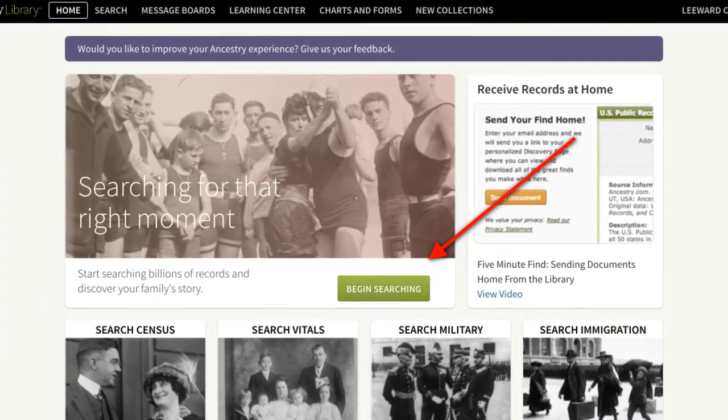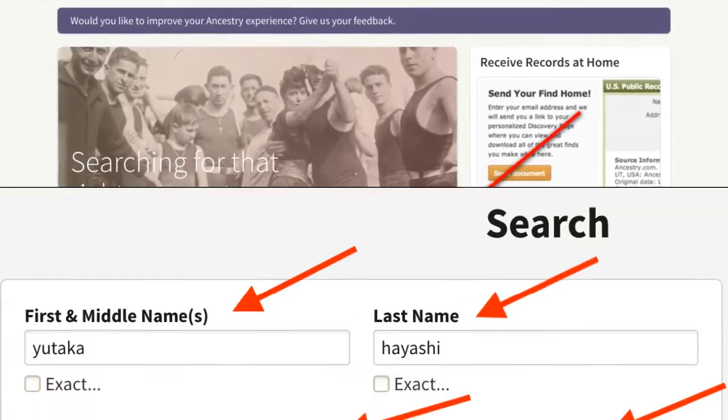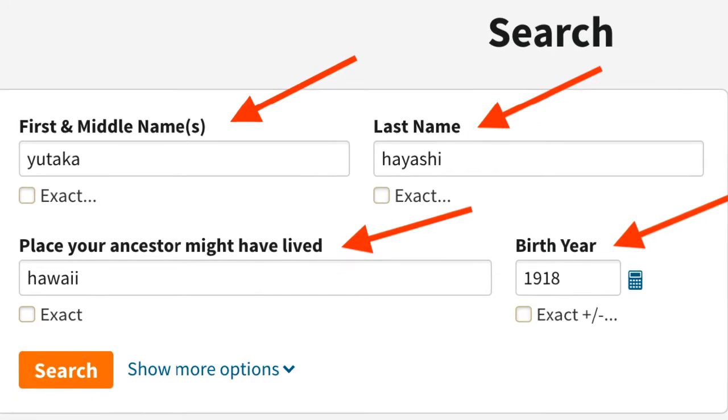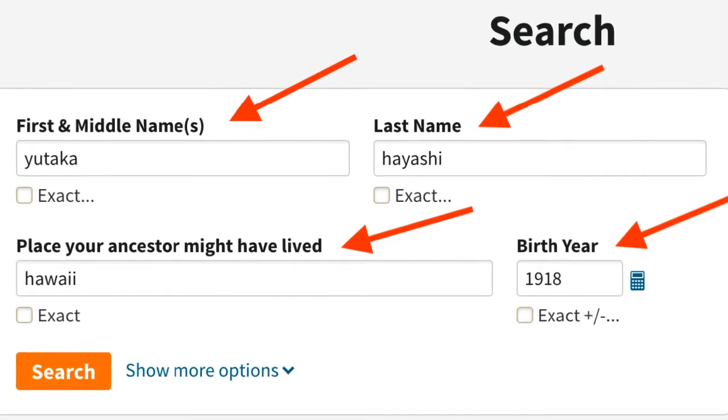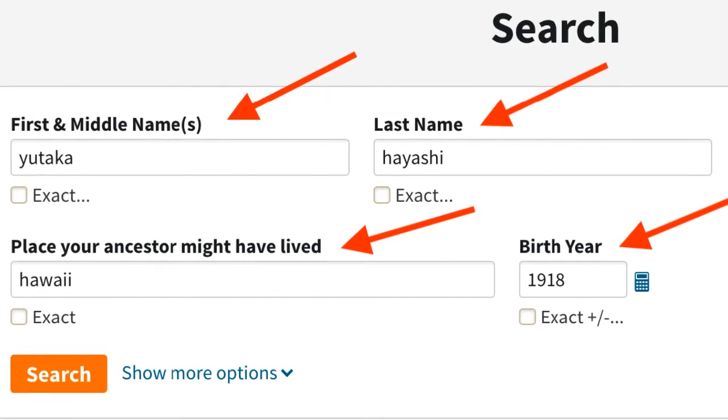Once you are in Ancestry Library Edition, select Begin Searching. At the search page, type in all the information that you have, including first and last name, place your ancestor might have lived, and birth date.